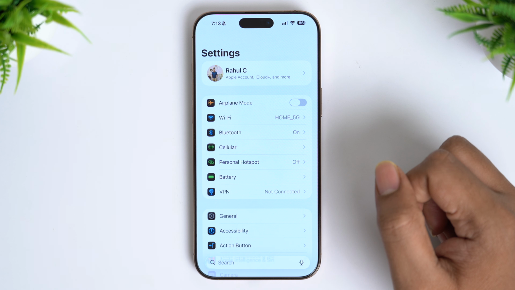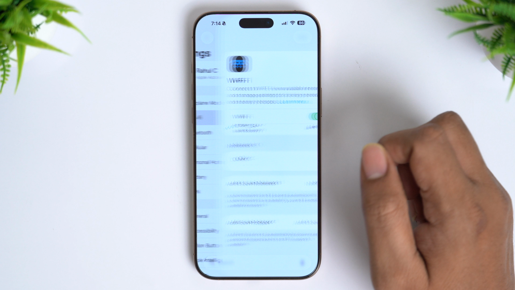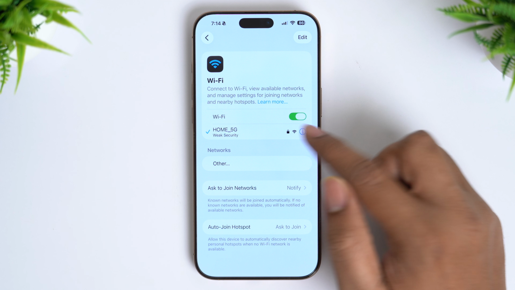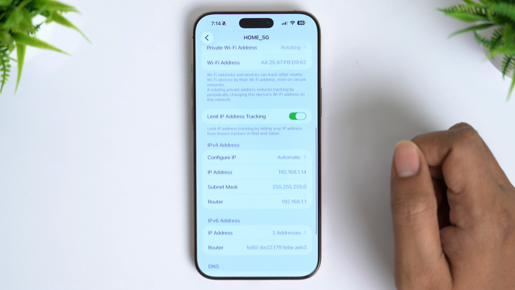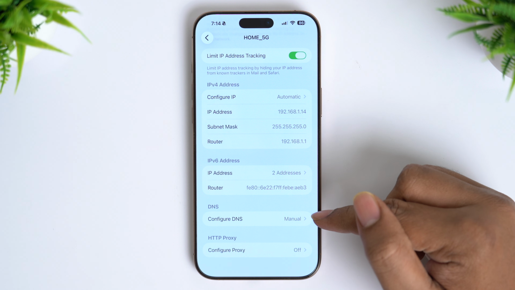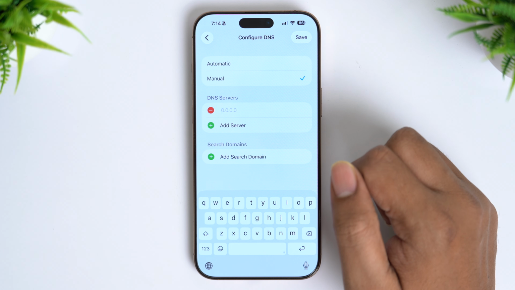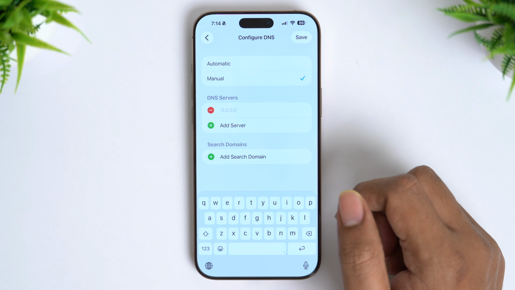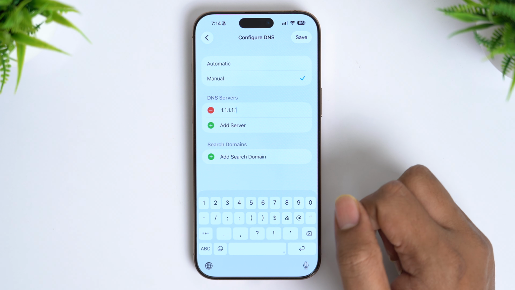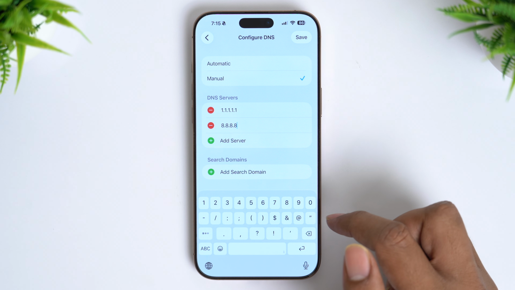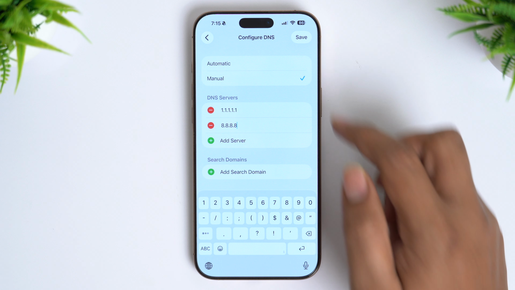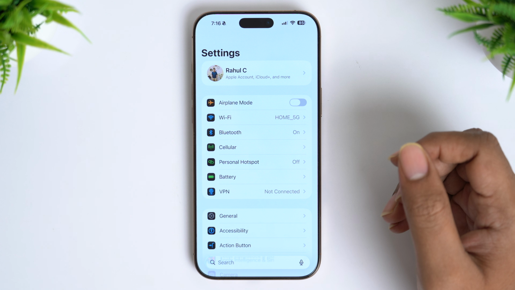If you feel pages are still loading slow, you can change DNS. Go to Wi-Fi, tap the I button, go to Configure DNS, set it to manual, then add server and enter Cloudflare DNS, which is 1.1.1.1. You can also try Google DNS, which is 8.8.8.8, and see which works better for you. That's it. Try these settings and you should see the difference.